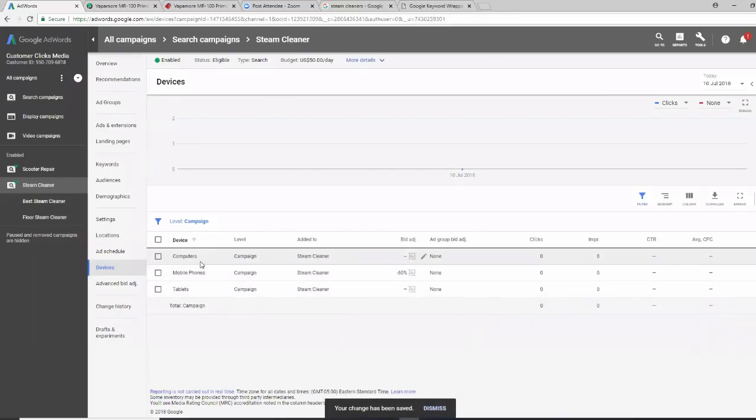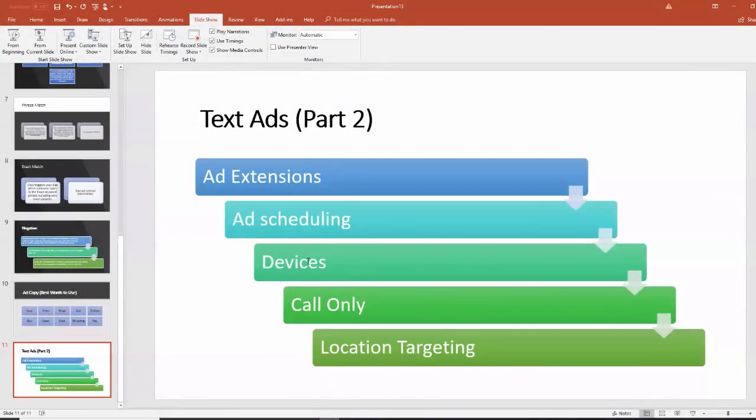We can leave computers and tablets as they are for now, but come to devices and drop down 60%. Okay, now here's the thing about mobile. If you want to test a mobile campaign, this is not the way to do it, because we want people to generate a call. That's what we want. So as I showed you here, we've just done devices.